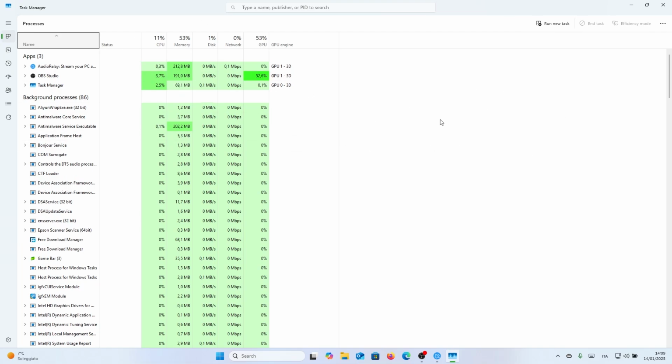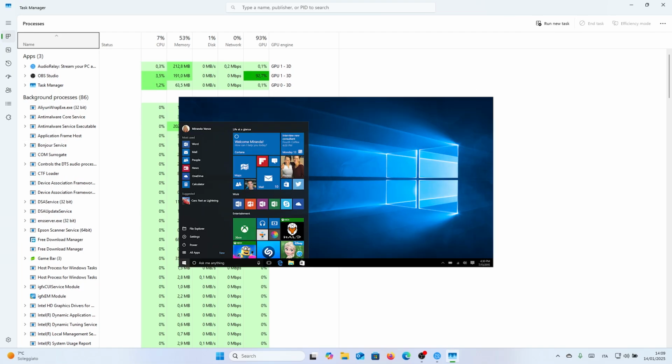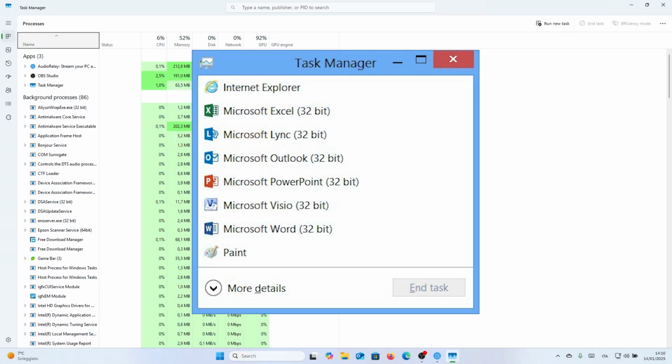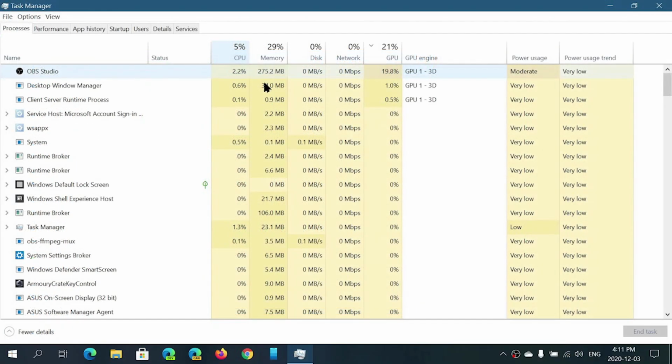I am currently, of course, using the latest version of it. If you are stuck on Windows 10 or something like this, it's normally going to be a very small window. There's going to be a small arrow, something like this. You just have to click on the small arrow and the whole real Task Manager should pop up for you.